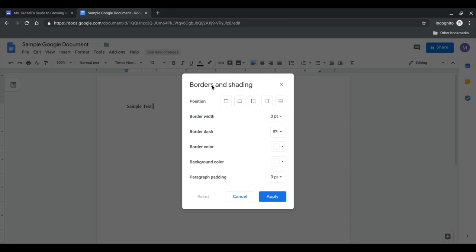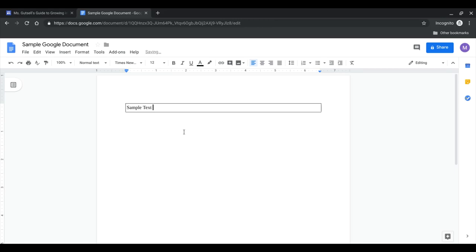I can now insert a border with the customizations available, or I can change the background color for my text separate from the border by clicking on this option. For the purposes of this tutorial, I'm going to insert a border that would encase all of my text. Now that I have made my selections, I'm going to click Apply, and as can be seen, a border has appeared within my Google Doc.